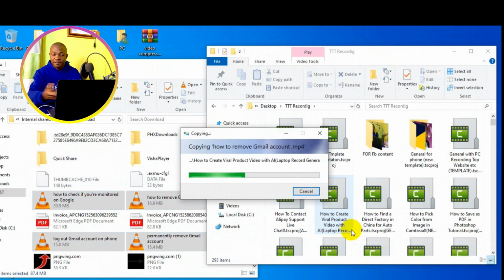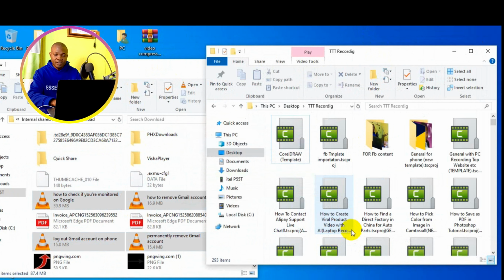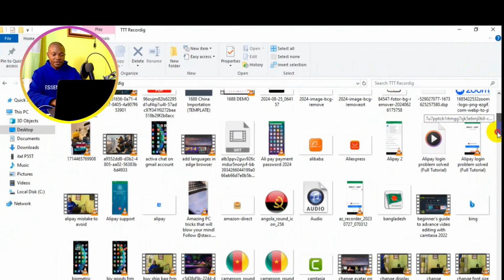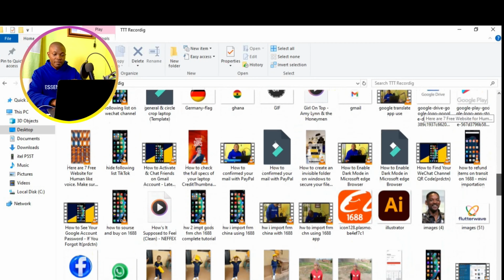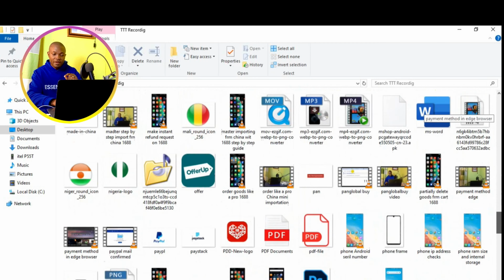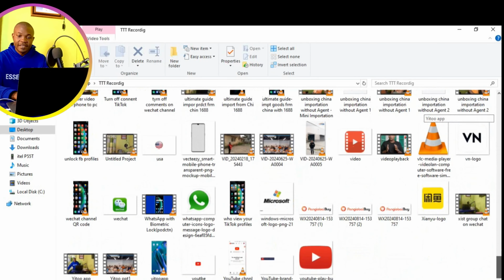In a few seconds, the video files are going to move straight into your PC, just like what you see right here. By the time I expand everything, you will see the video files have been successfully moved from my phone to my laptop. It's as simple as that. So basically, this is how to transfer video files from your phone to your laptop without any stress.